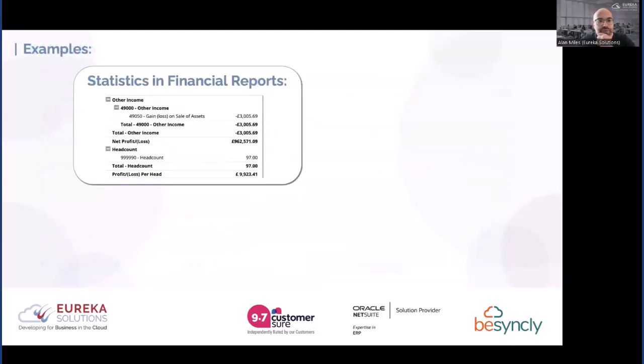What we have, first of all, is just an example of using statistics in a financial report. So what we've done here is we've taken the standard P&L report. We've created a GL code called headcount, and every period or once a year, however often you want to do it, you can post a journal to say what the headcount was at that period in time. That can then be pulled through into, in this case, the P&L report.